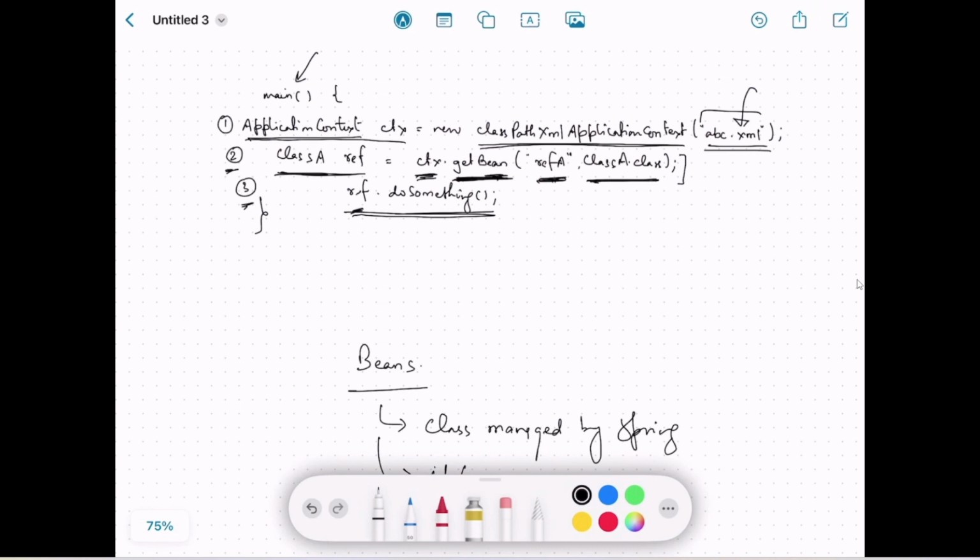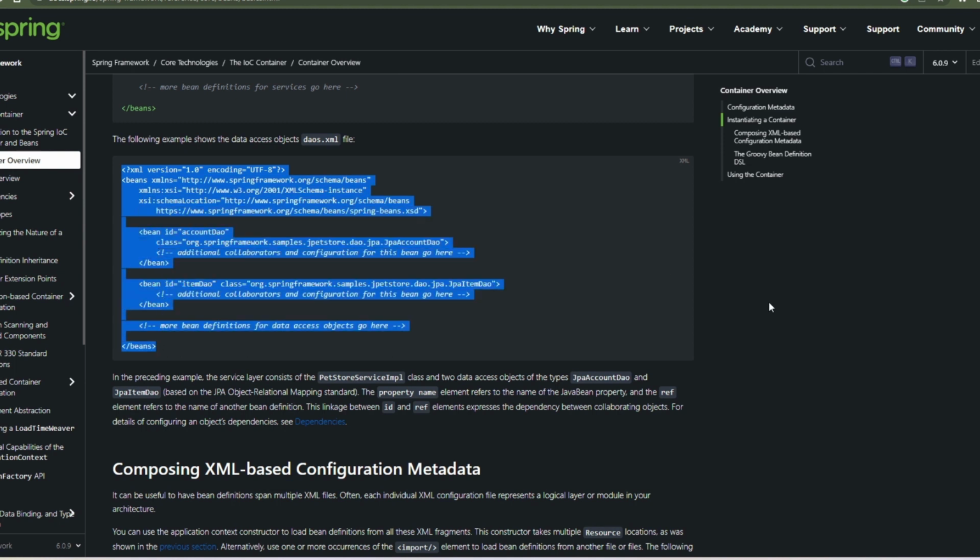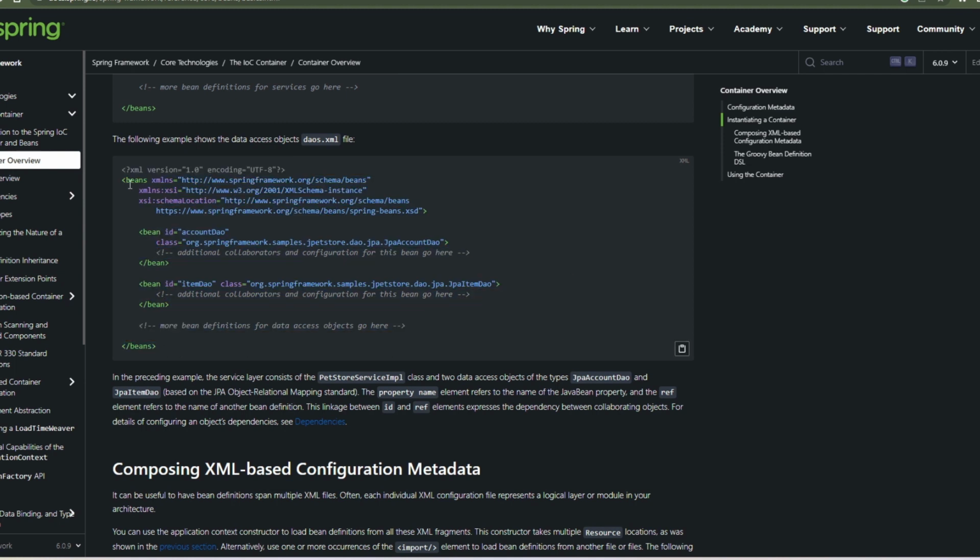Now let's see a quick example from the documentation. So here we see an example of XML configuration. The root tag is beans. It means this configuration manages the beans. Now in XML configuration, to define a bean, we use the bean tag. So this is a single bean.